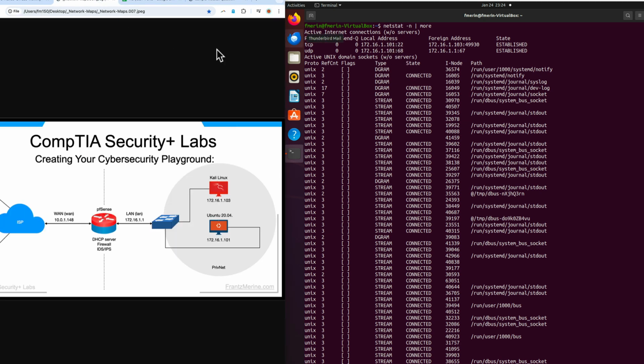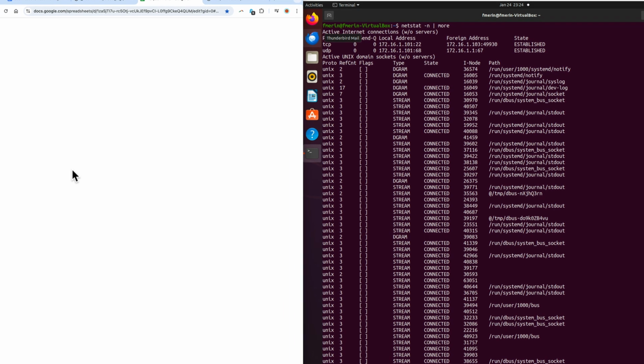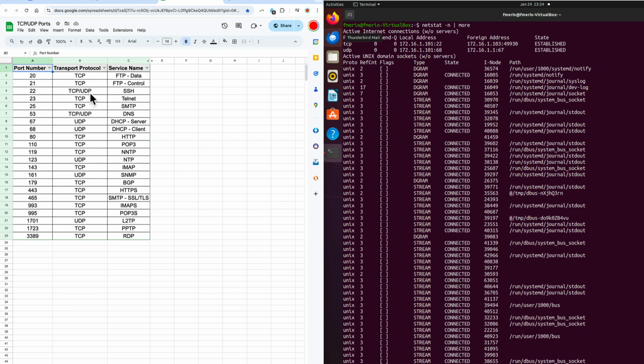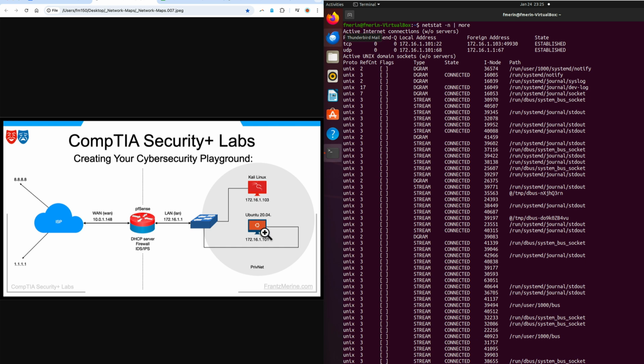And as you see here, this was the diagram that we looked at, 172.16.1.101, and it's listening on port 22, which is SSH. So we know that because in our ports, we see port 22, TCP or UDP, that's SSH. So we can see that here. And there's a foreign IP address, which is the Kali machine, 172.16.1, and we see we have an established connection. That is the point behind Netstat. You can see connections or devices that are connected to your device.